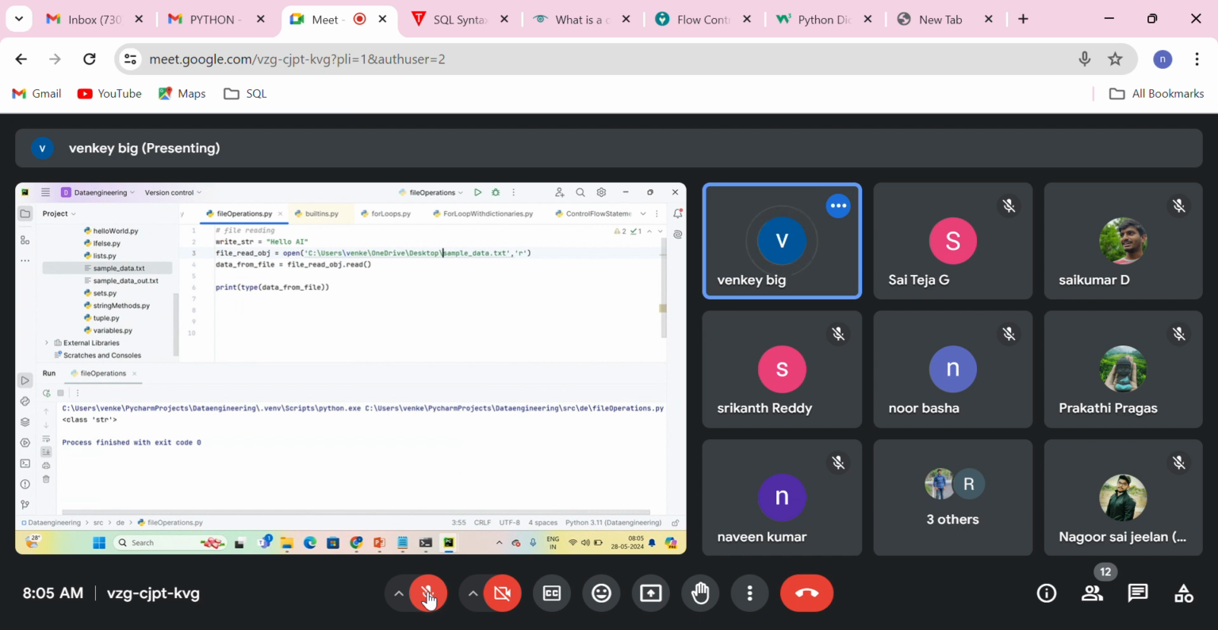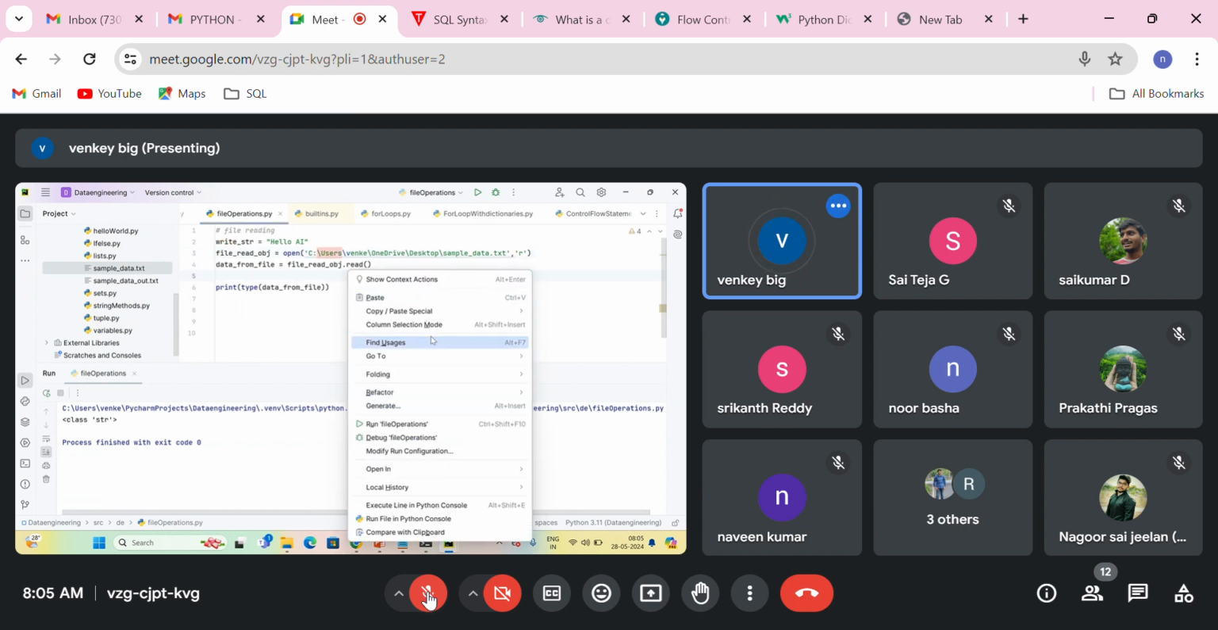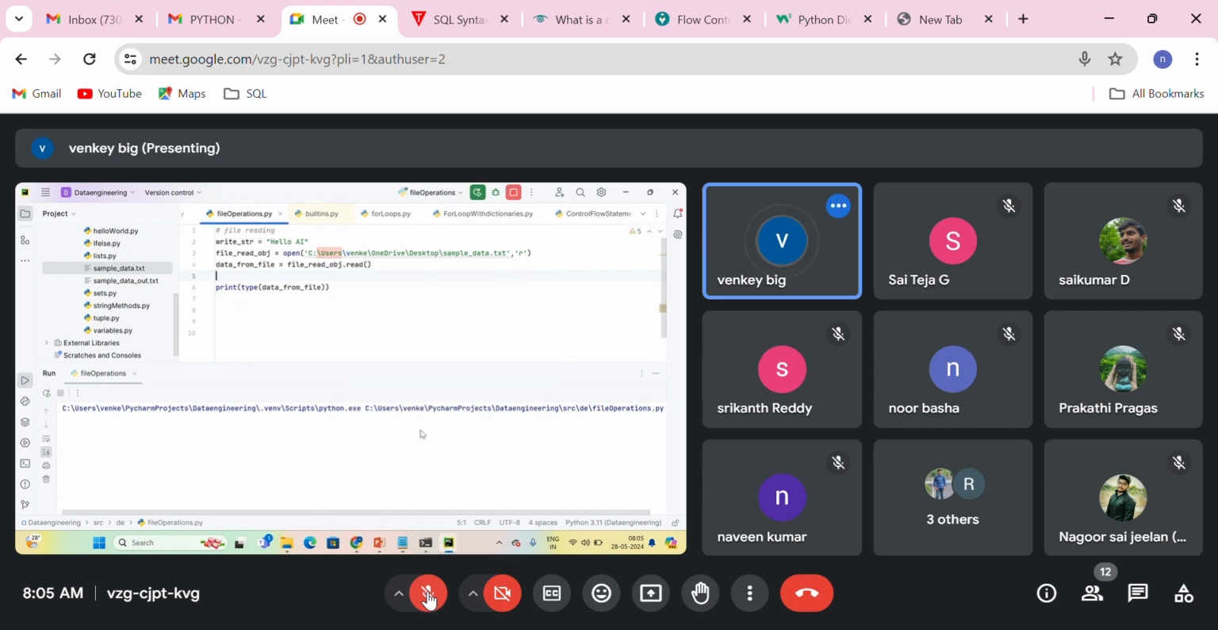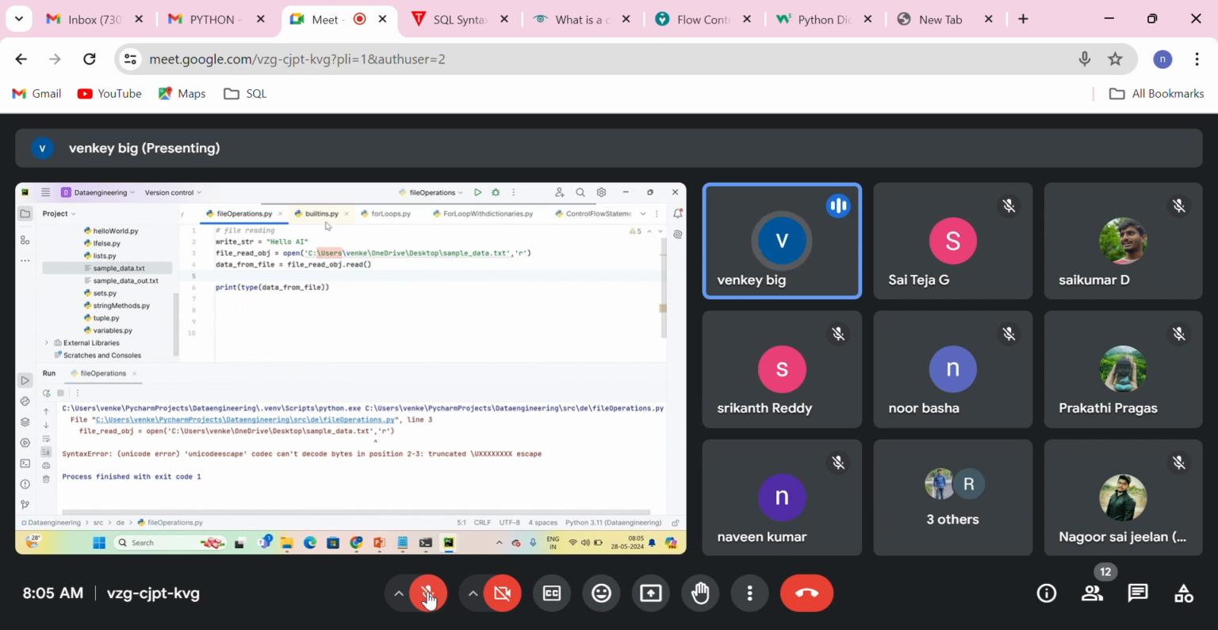Okay, so this is your path of that file, right? So when you run it, what will happen? Let's see this. So what is the error, guys? You are using the special character to identify the path, so you need to escape that using the backslash.